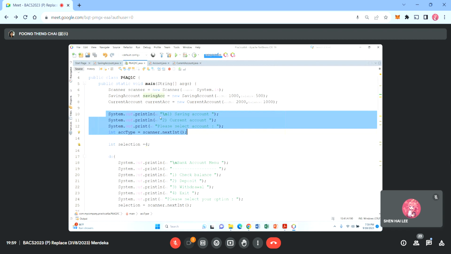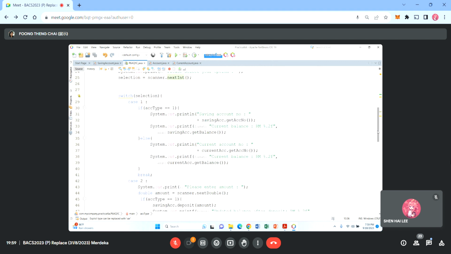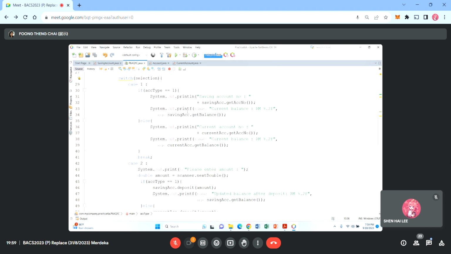Okay, so the difference is just this part where you bring up 1 and 2, select account, then account type. Get from user input. Then every case there, just add the if else. Actually it is the repeating if else, but this one is just a different object. One is saving account, one is current account. Same thing. Okay, check balance. Print out account number and the balance.